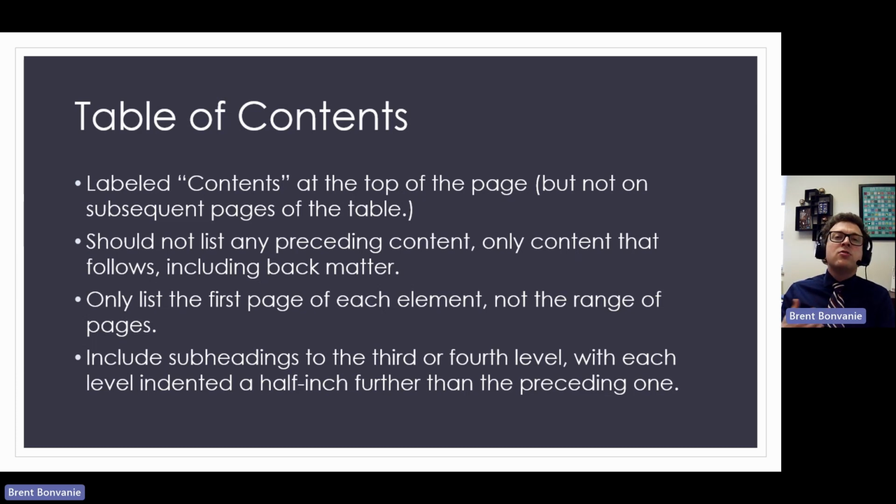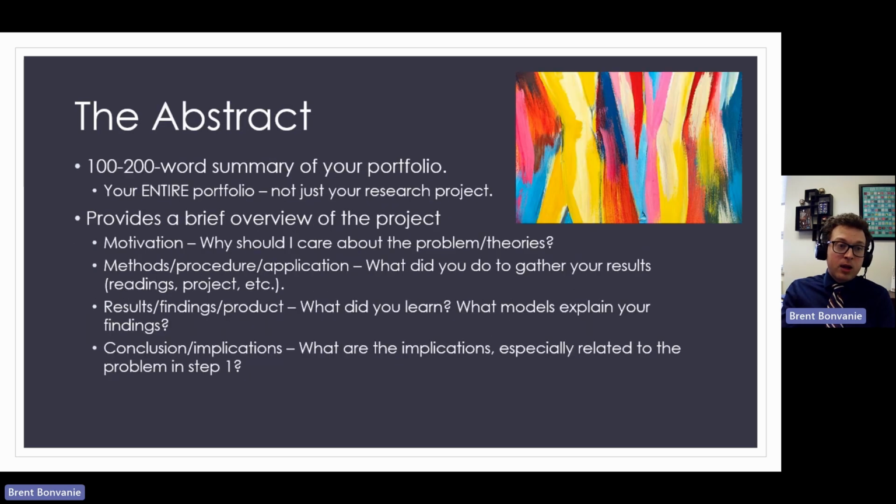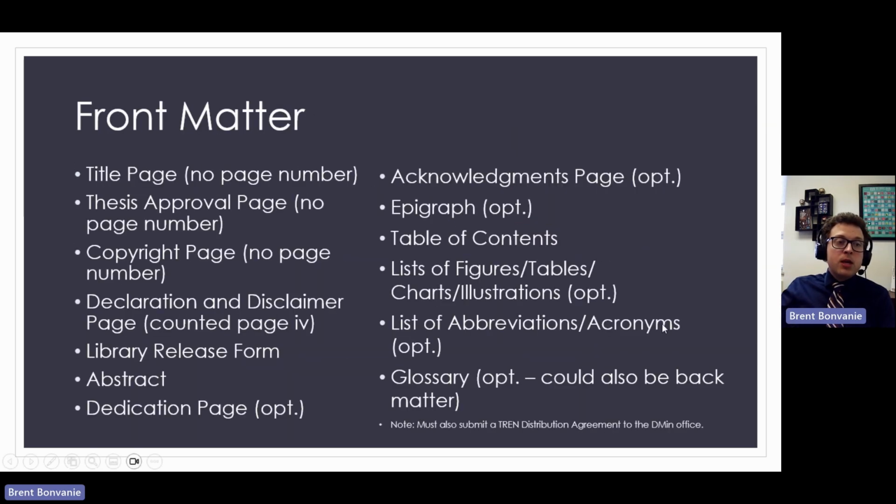Please don't include any preceding information in the table of contents. By that I mean all of these things here that come before the table: title page, declaration page, abstract, acknowledgements, epigraph. None of these should be listed as things in your table of contents. But any information that comes after the table of contents needs to be included. So if you have a list of figures and tables, that needs to be included as page Roman numeral whatever, XI or whatever it ends up being. That needs to make sure that it gets included in your table.